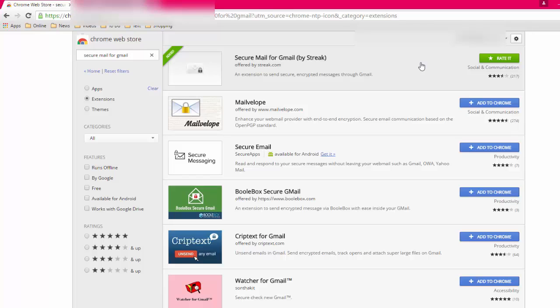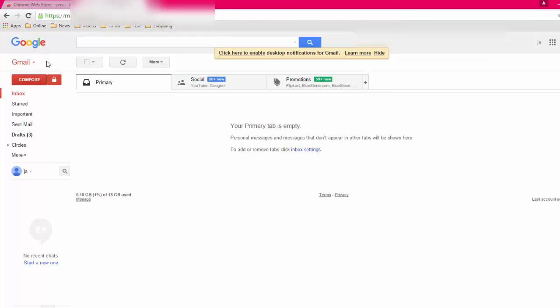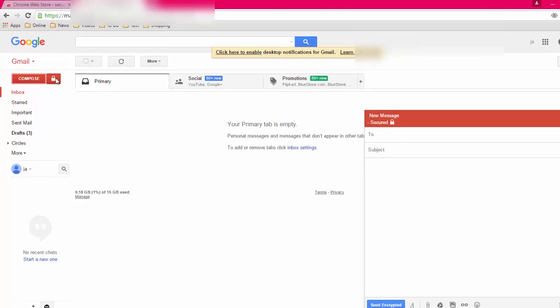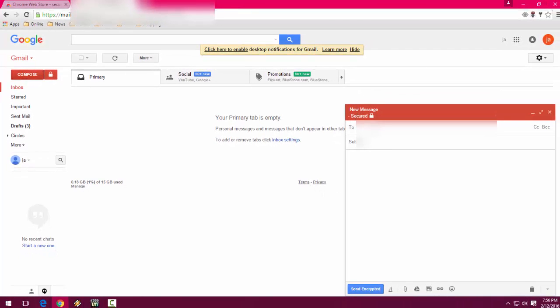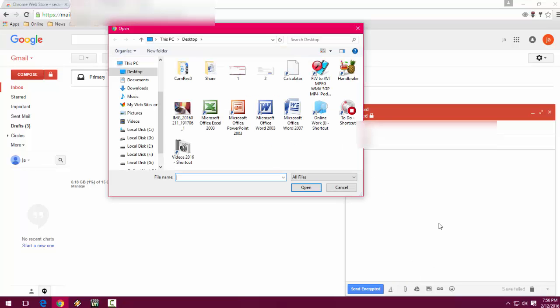After you add this, just go to your mail, sign in to your Gmail account, and go to your mail, and this lock icon will appear beside the compose button, as you can see here. Just click here and type your receiver address like this, type the subject, type your mail description, and then attach your file like this.